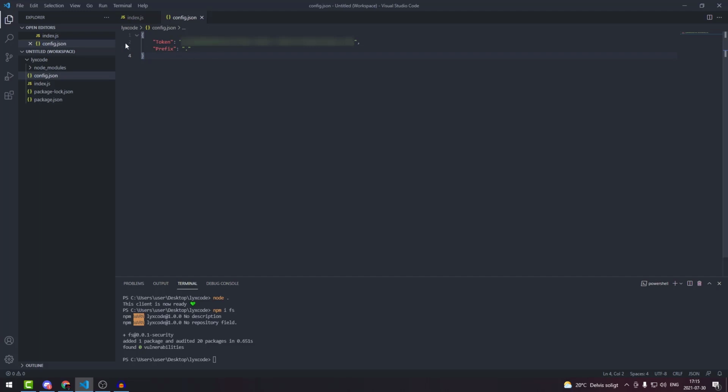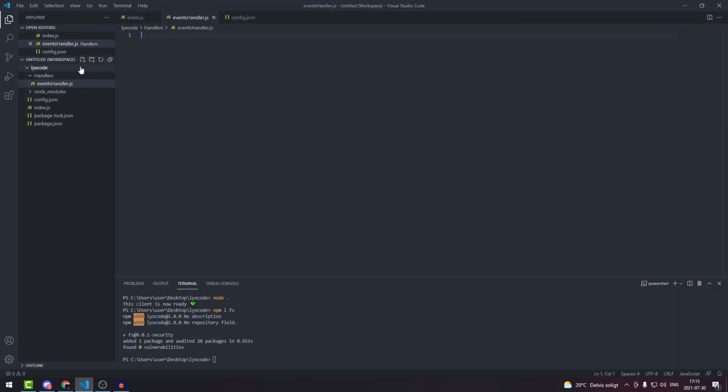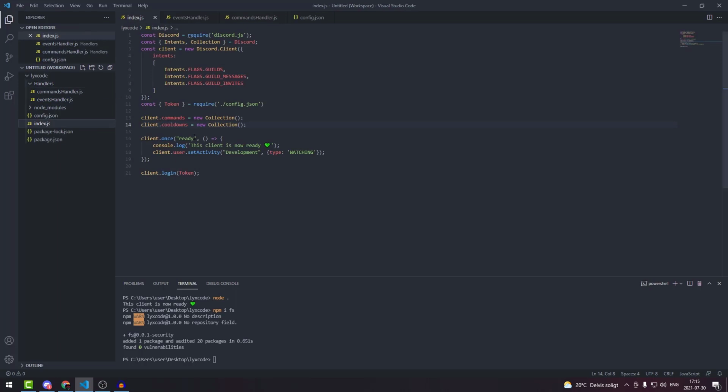Once that is done, we go back to our index, and then here we're gonna create a folder. So we're gonna create a folder which is gonna be called handlers, and inside that folder we're gonna create our handler files. So the first file we're gonna create is called eventshandler.js. You can name it whatever you want. The second file is gonna be called commandhandler.js.